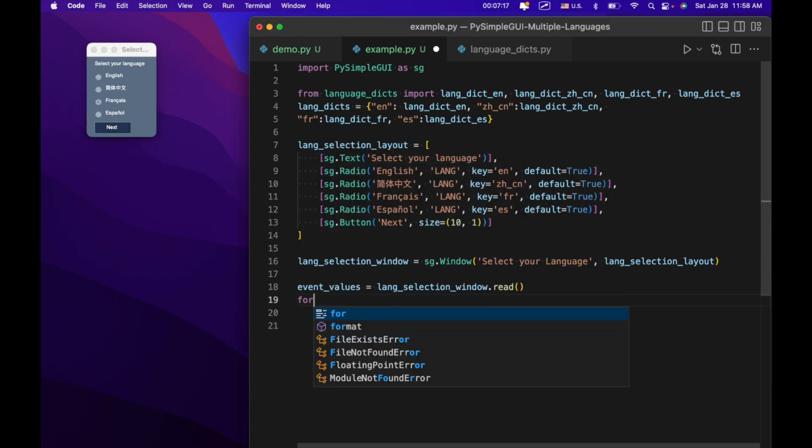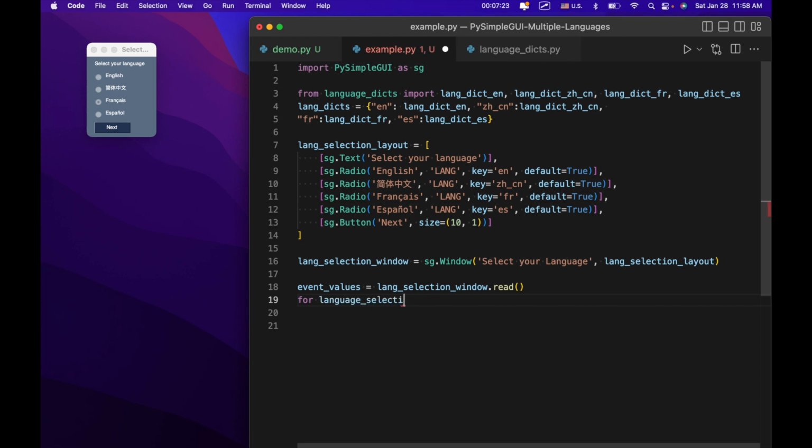We're just going to say for language selected in values of items. And by values, we're referring to the different keys. If selected, so we're getting not only the language, the key that was selected, but also a Boolean as to whether it was selected at all. So for example, if we selected Francés, then we would have fr, and then we would have true.